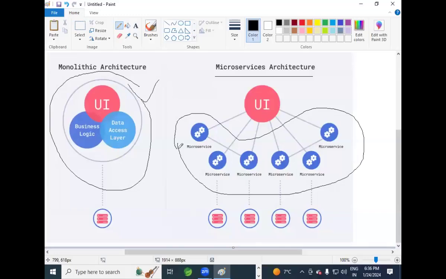What is the other problem? Burden on the server. Everything is available in one project, so all the requests will go to a single application. A single server is responsible for managing that load. Sometimes the server will be overloaded, the burden will increase, the server will crash, and the application will be down. So to avoid that problem, people are migrating from monolithic architecture to microservices architecture.